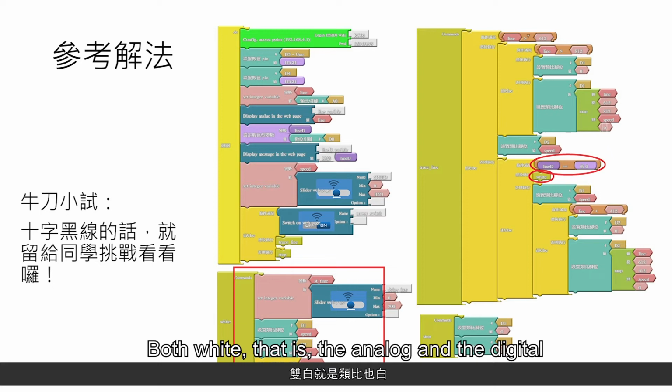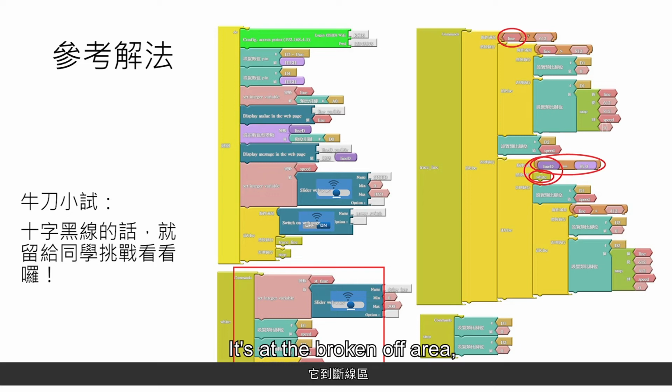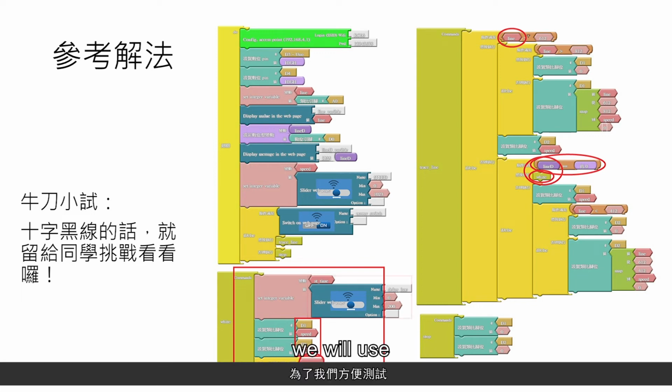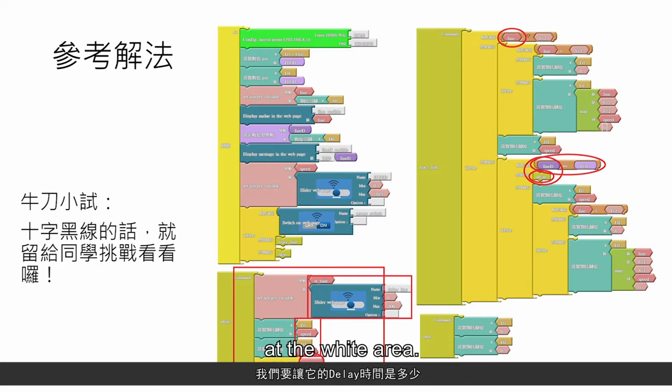Both white, that is, the analog and the digital sensors both detect white. What does it mean? It's at a broken off area, so both motors need to move forward. When they move forward, there will be a delay time. For convenience, we will use a slider to control the delay time. This way, you can use your smartphone to determine how much delay time at the white area.